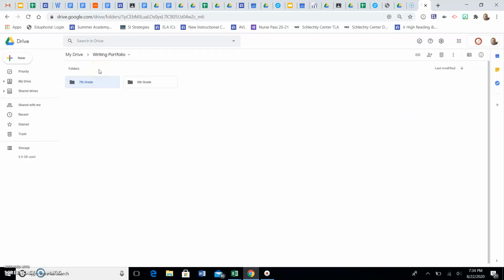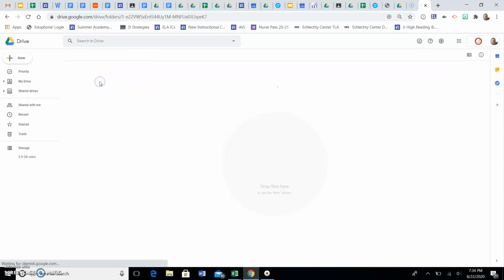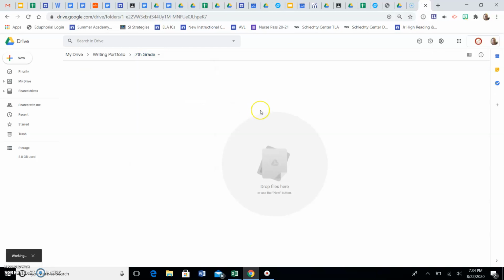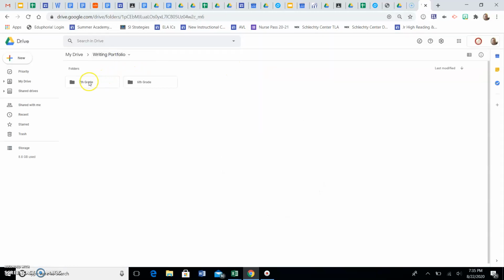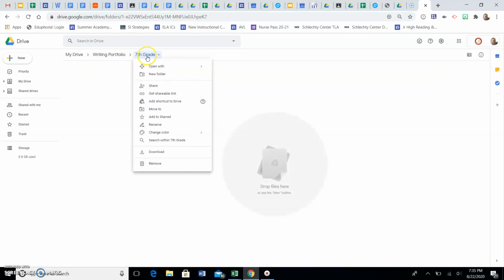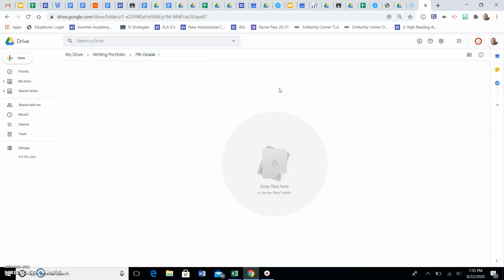Now, if you would like to do so, you can choose, if for example I'm a 7th grader and I already have a 6th grade folder, I may choose to just share my 7th grade folder with my 7th grade teacher. If you choose to do that, that is okay. Just go ahead and ensure that you are in that 7th grade folder and then click the drop down and then share. And it will go ahead and send to your teacher.